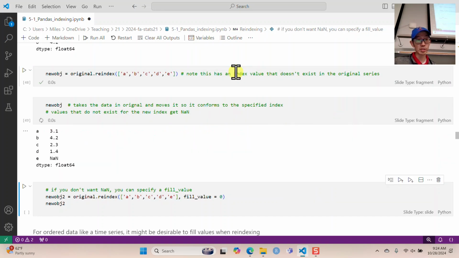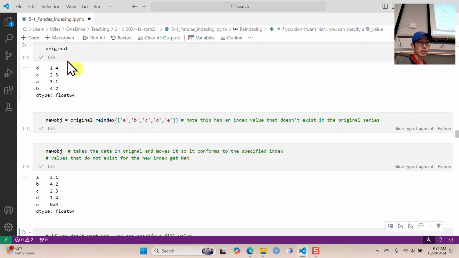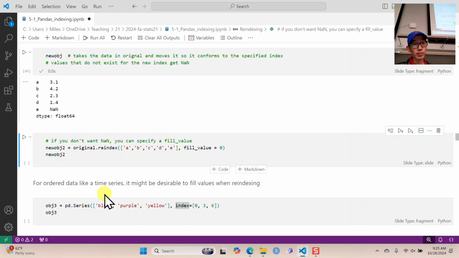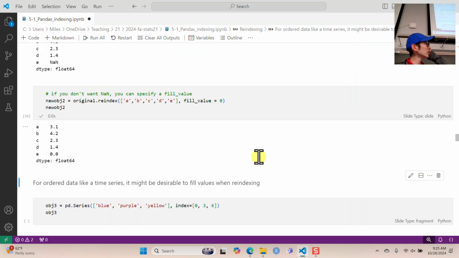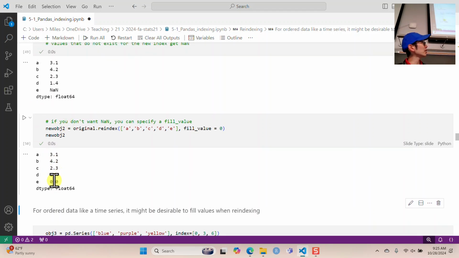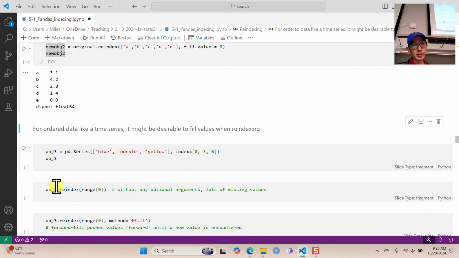So here is what we get. It has taken the original and I re-indexed it, and so the new object conforms to the index that I provided, A, B, C, D, E. I get 0.1, 0.2, 0.3, 0.4, and then I said I want an E. It says I don't have an E, so it puts in a NaN. So this is re-indexing. It is taking this and conforming it to this and doing the best it can. If it can't find something, it puts in a NaN. Now, if you don't want NaN, you can specify a fill value. You can say fill value equals 0 or whatever you want. It has the same behavior, except instead of NaN, you get a 0.